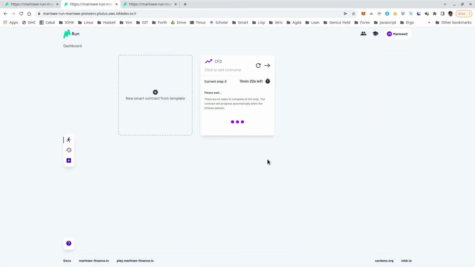And this time we had to wait a bit longer, but there it is. So now this deposit has also been sent to the contract. Now we see we are in step 3, and that is a wait. So there's no party that can do anything now because we have to wait for this time, 11 minutes now, until the Oracle can declare the first price.